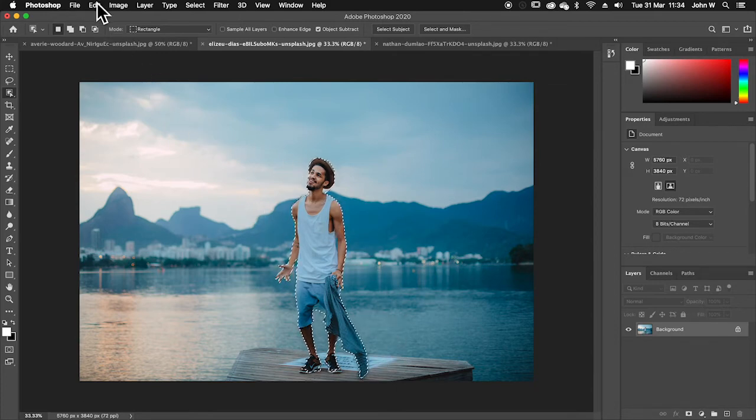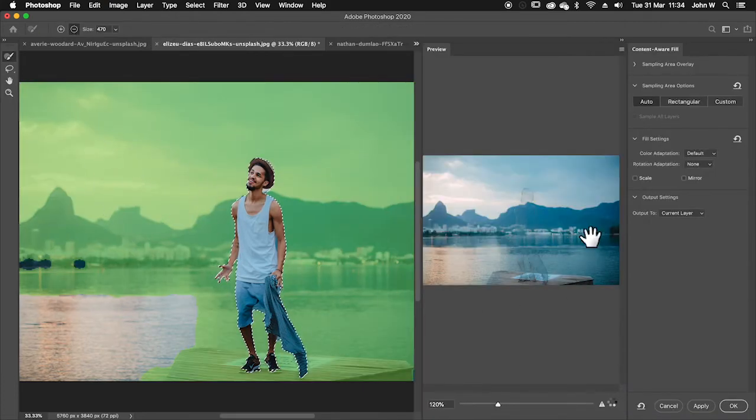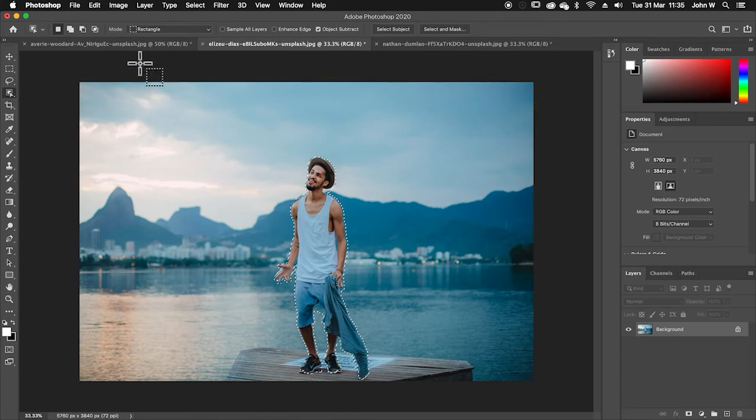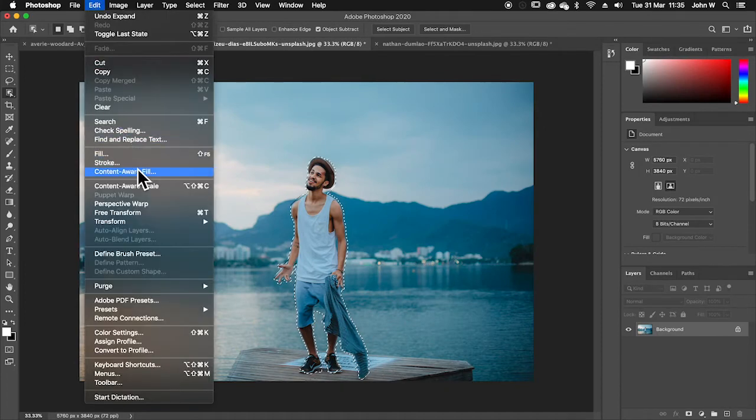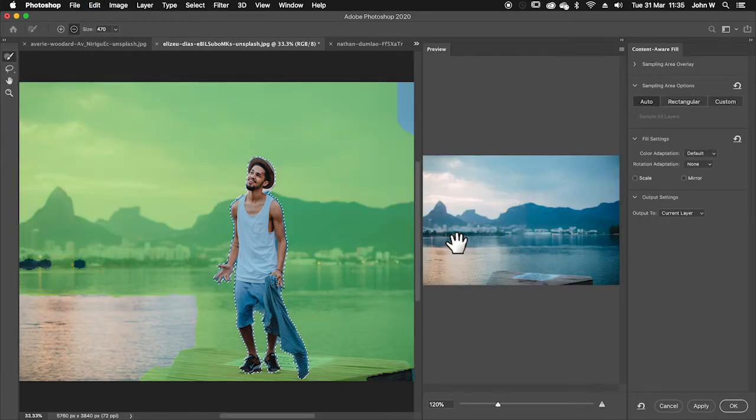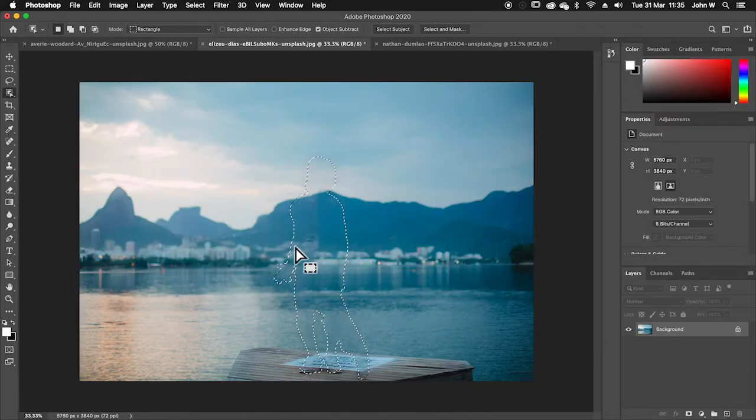So if I went up to File, Content Aware Fill, it's going to attempt to fill that, as we can see over here, but you get this strange kind of ghosting impression there, and that's because the selection is very fine around the edge. So I'm going to cancel that. So now if I go to Edit, Content Aware Fill, I've got a much better looking result. I'm just going to go and hit OK, and that's now filled it.